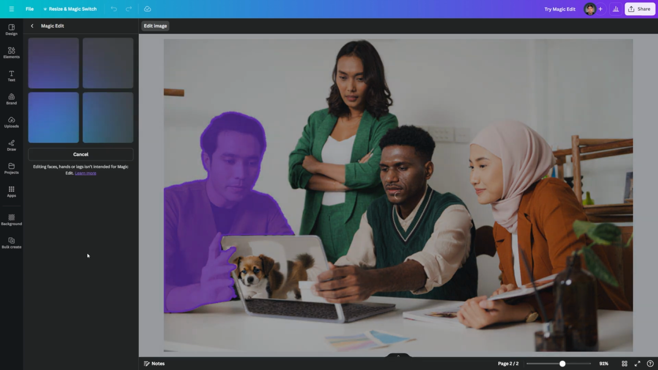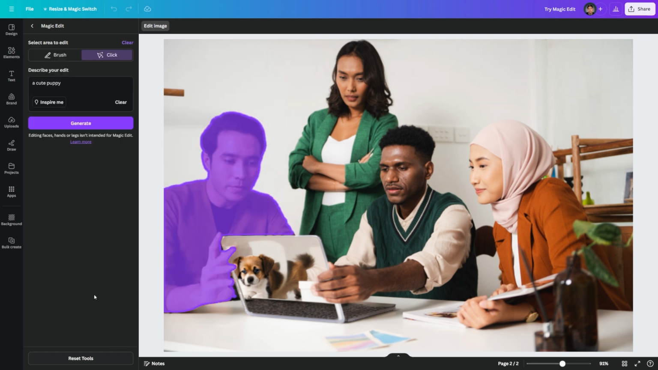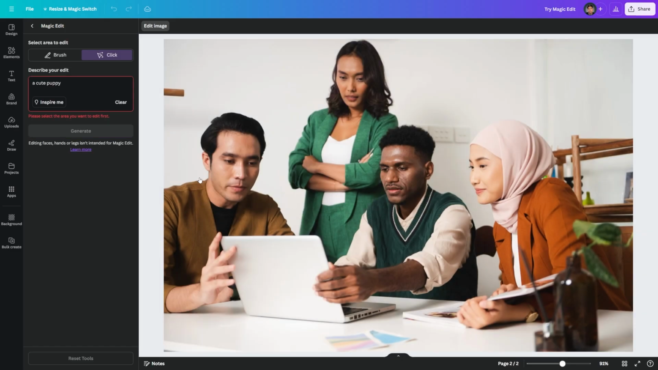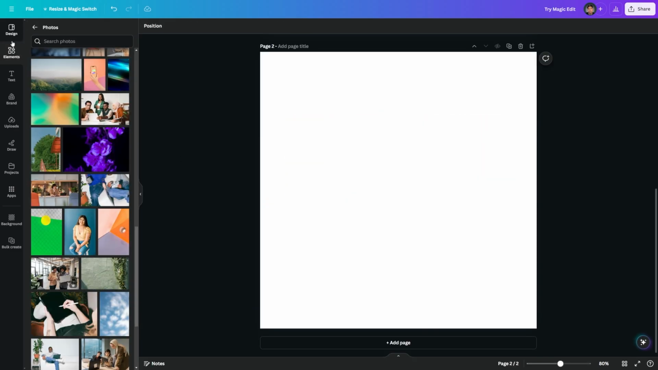Generate. So it's going to replace this guy with a cute puppy. And then we'll have a look at the next tool within the Magic Studio in Canva. Okay, this one doesn't seem to have worked either. Let's cancel that. Reset. Go back. Delete the image. And let's go back to the Magic Studio.